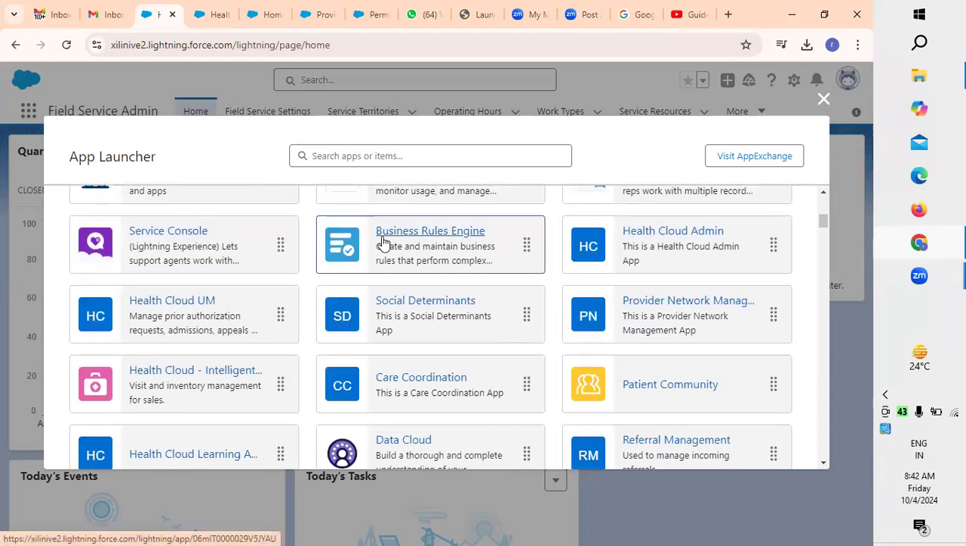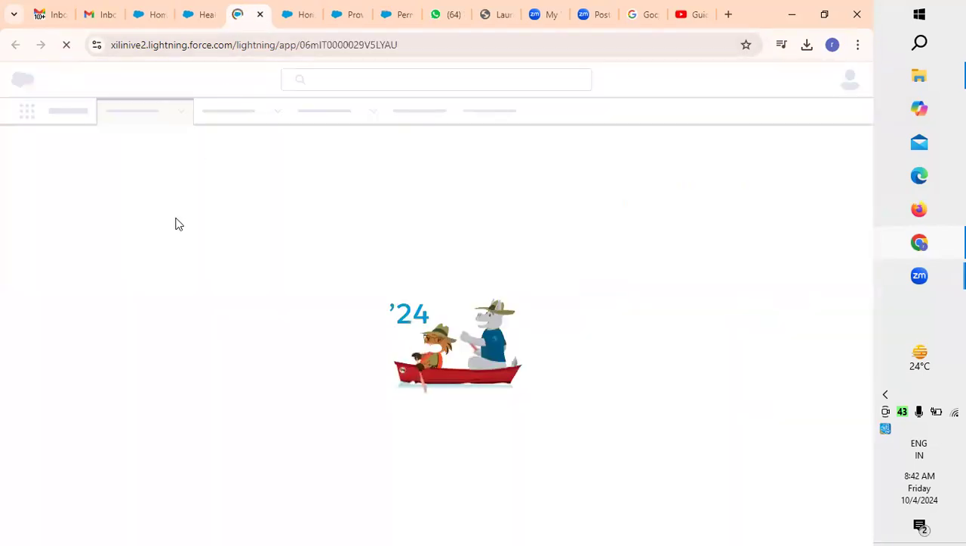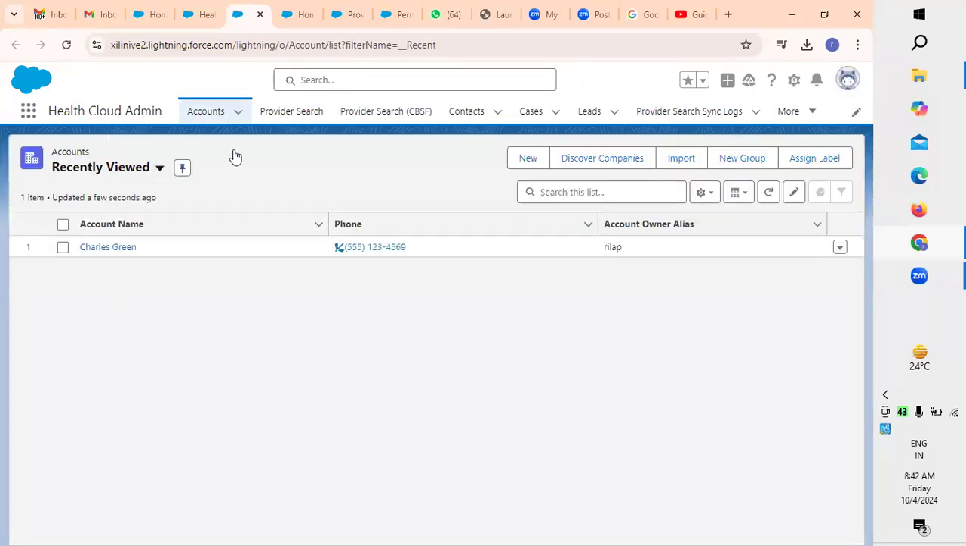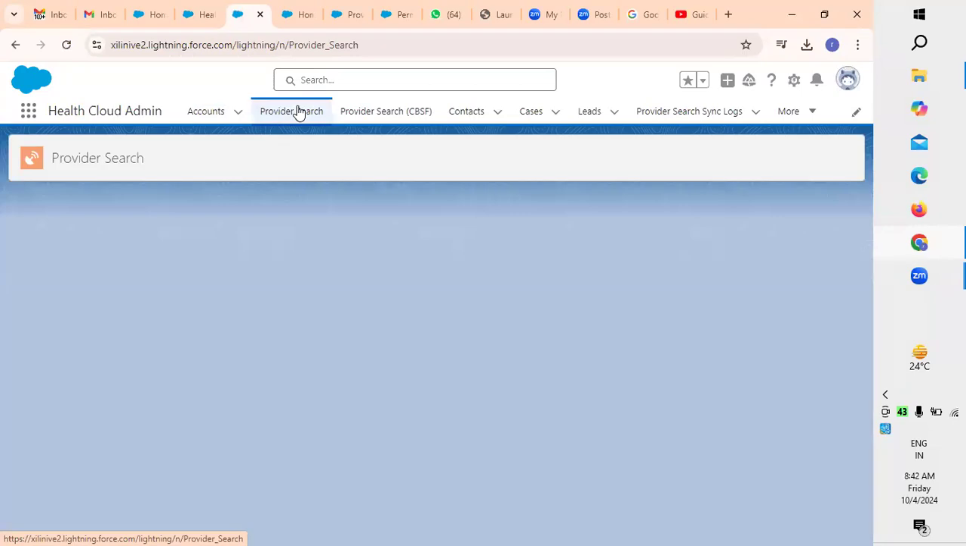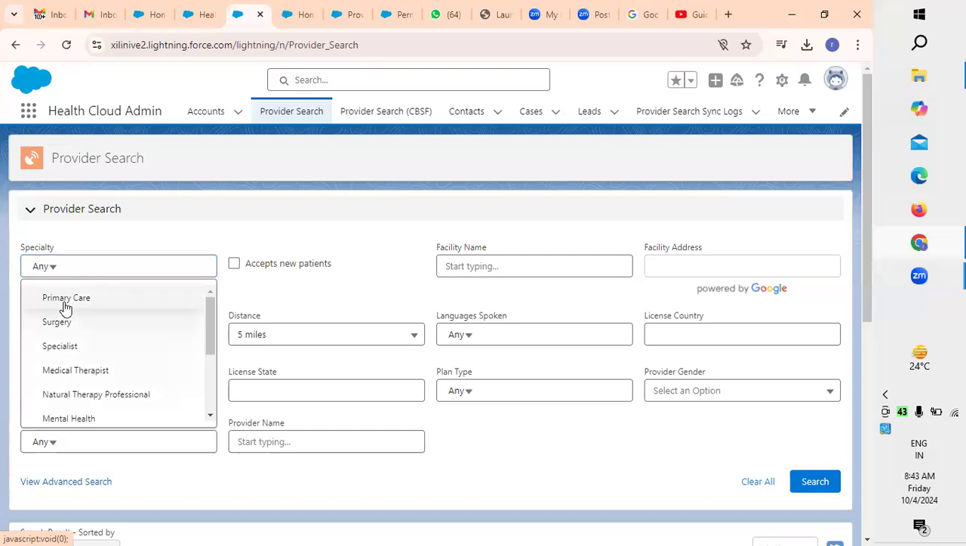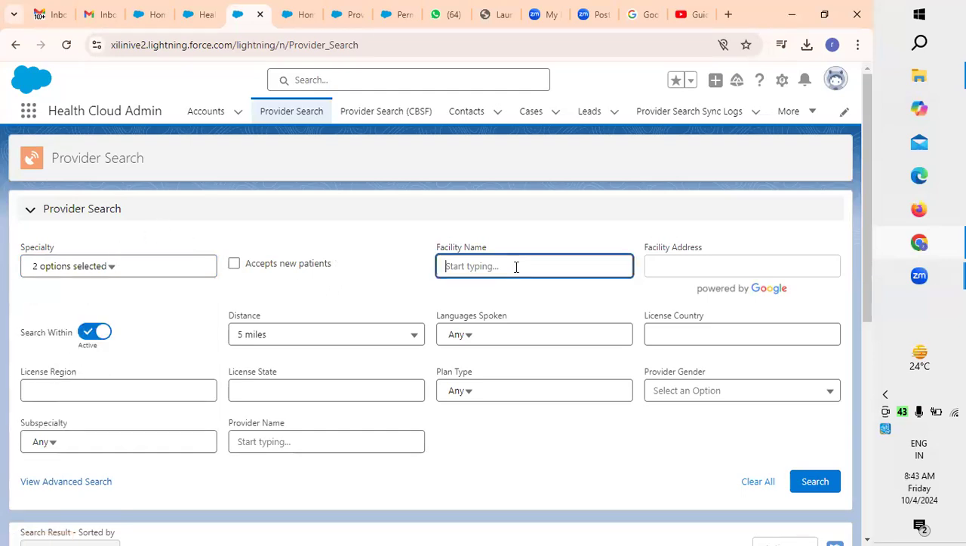Next, we discussed the business rules even in the last session. Especially from the health cloud administrative point of view, whatever the provider search we have, in this provider search, whoever the providers we have, those details can be selected here. For example, a medical therapist as well as primary care are required, and we must know the facility type, what kind of facility you want to be managed. All this part was discussed in the previous session.